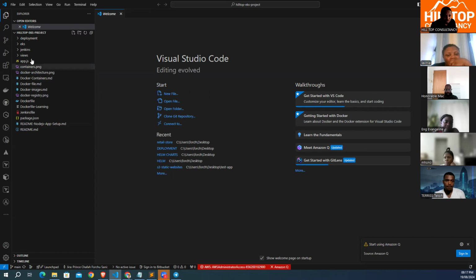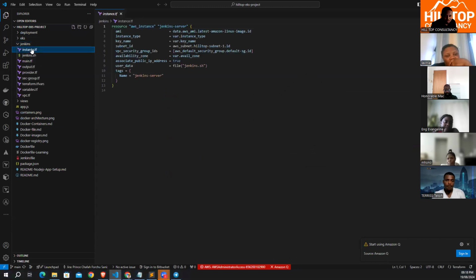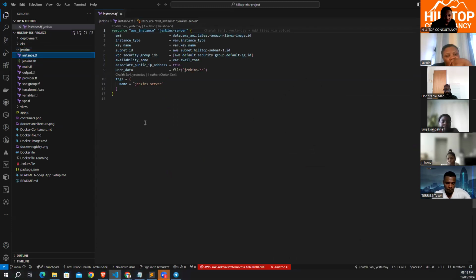The first step is this Jenkins folder. In the Jenkins folder, we have EKS Terraform configuration files. The first Terraform configuration file is the instance.tf. In the instance.tf, we define a resource block that defines our EC2 instance, the AMI, the instance type, the key pair, the subnet ID, VPC security group ID, and all of this. And look at the user data. The user data is found in jenkins.sh. So our user data is going to be jenkins.sh.